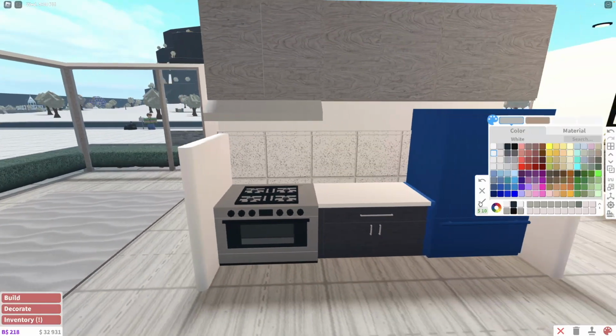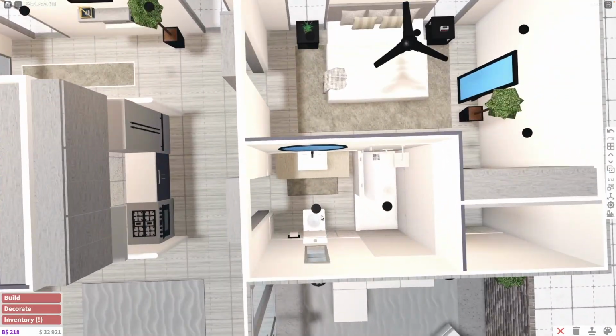When do people use sinks in this game? Like, do you actually wash your hands or wash?